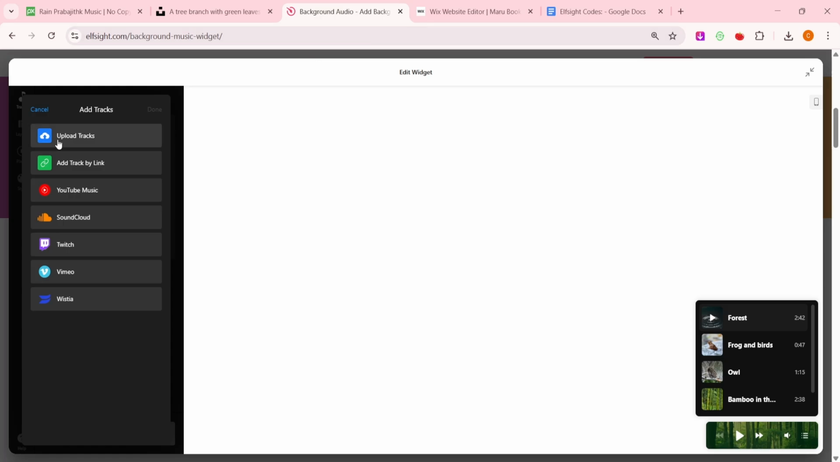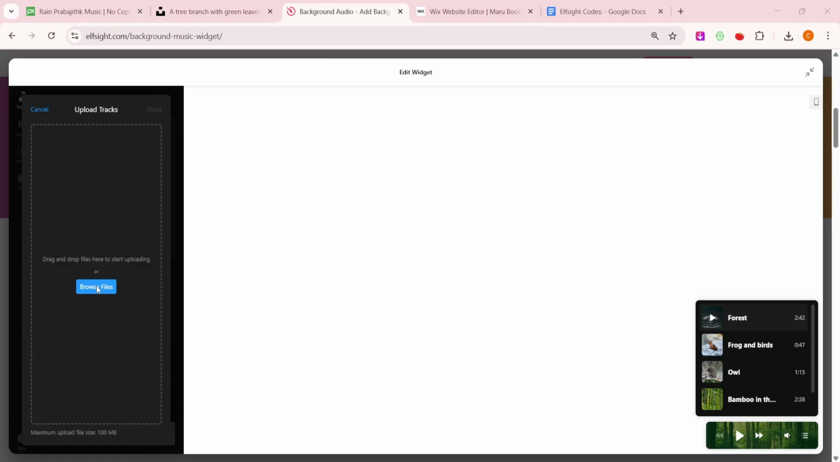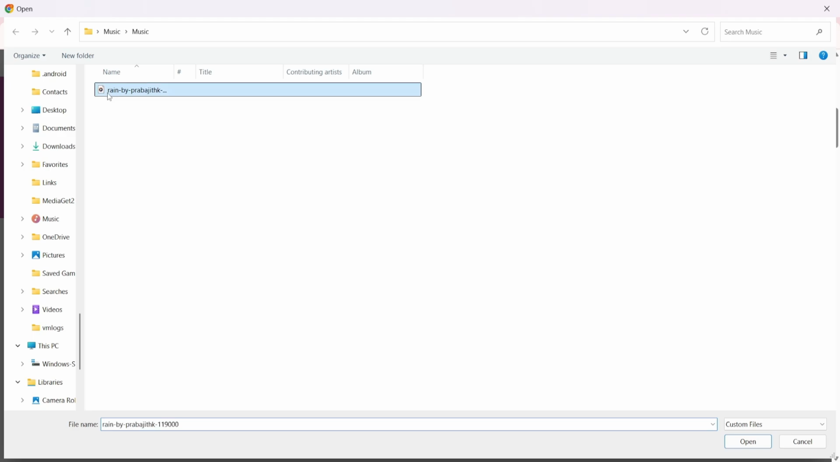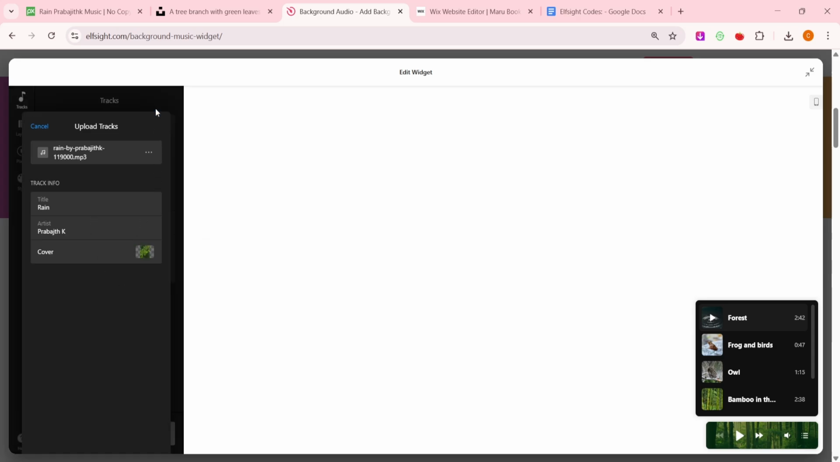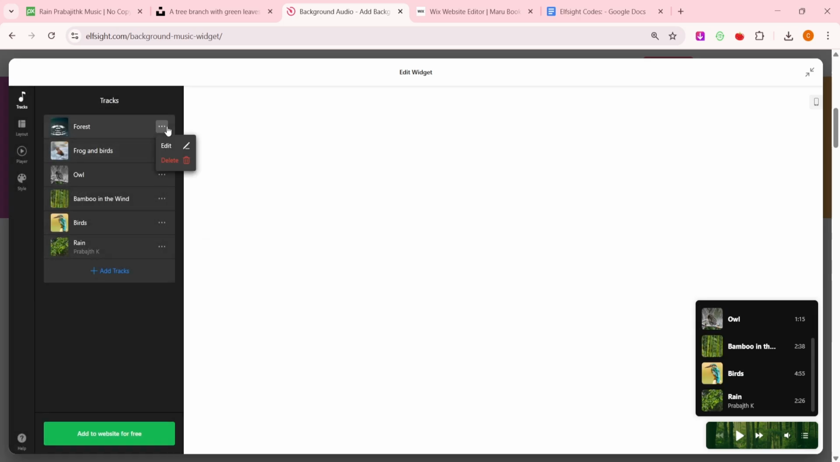Click Upload Track, click Browse Files, choose the track, and click Open. And wait until the track is fully uploaded. After that, you can add the title, name of the artist, and also cover image. Click Done once you've done adding the track. Then you can click this 3 dots button if you want to add it or delete the track. And you can also change the order of the playlist by clicking and holding any track like this and dragging to any position that you want.